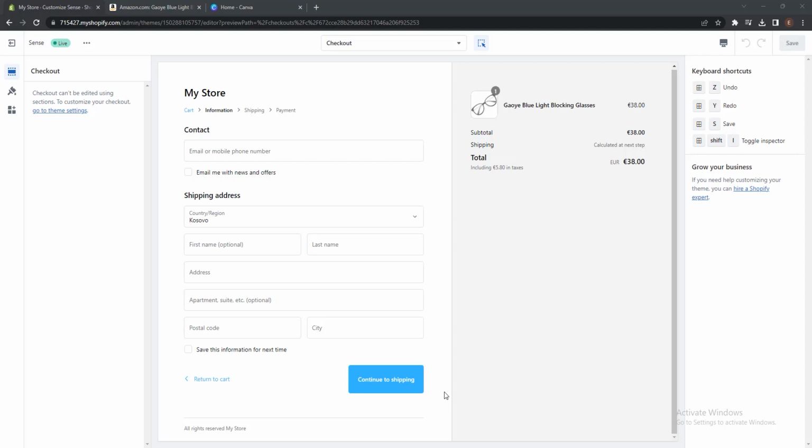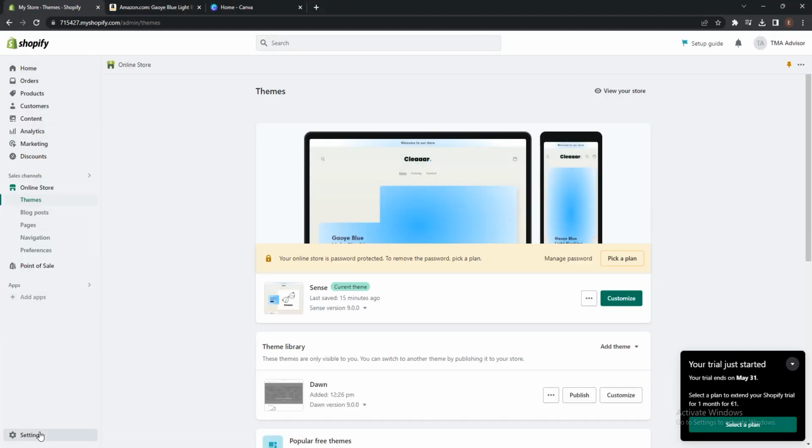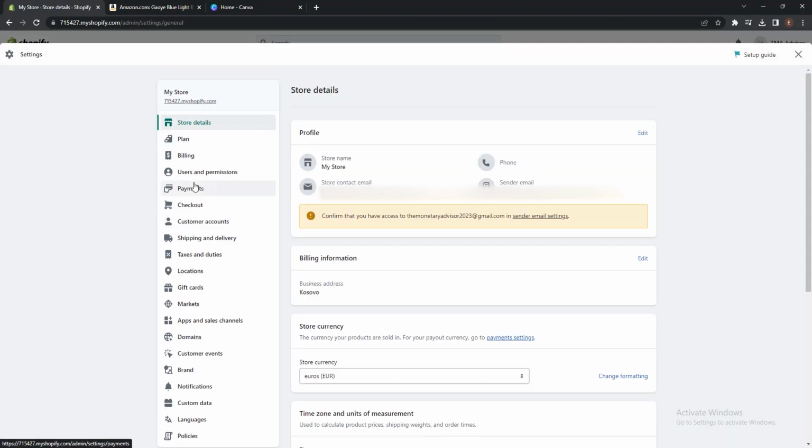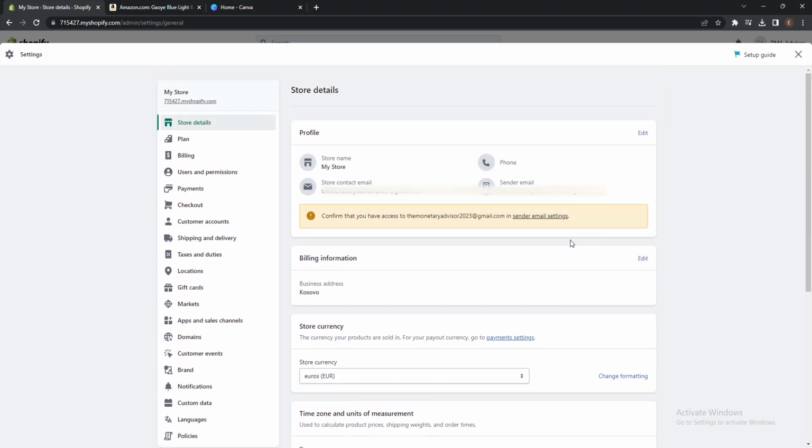Now I think that we are pretty much done with the design of our shopping store, so we have to check some backend settings of the store. So click here exit, go to settings, and these are the backend settings of our store. Now these are our store details. You can see your store name, your email, your billing information and other information.